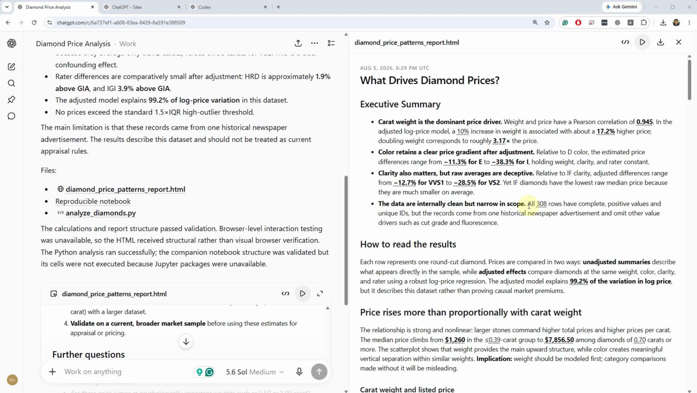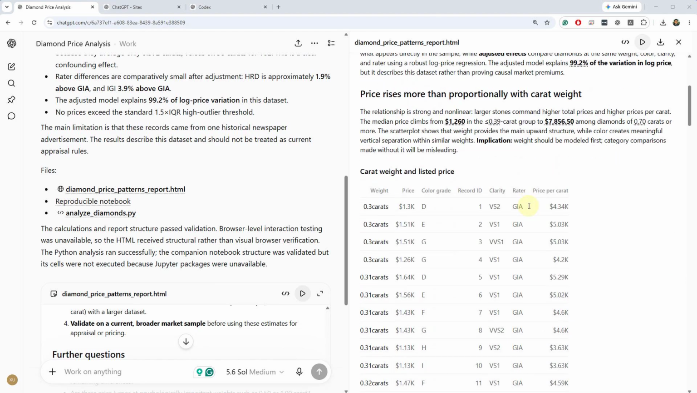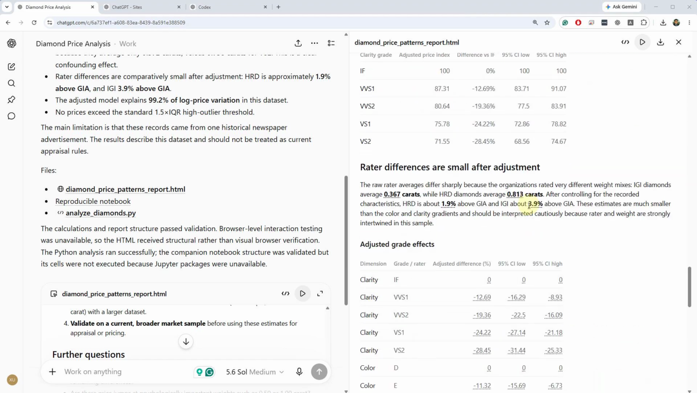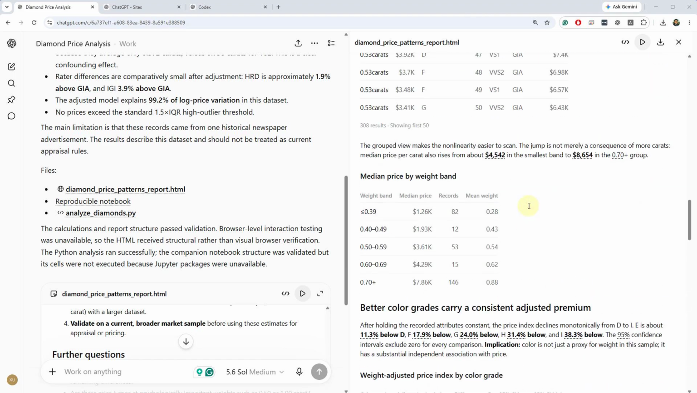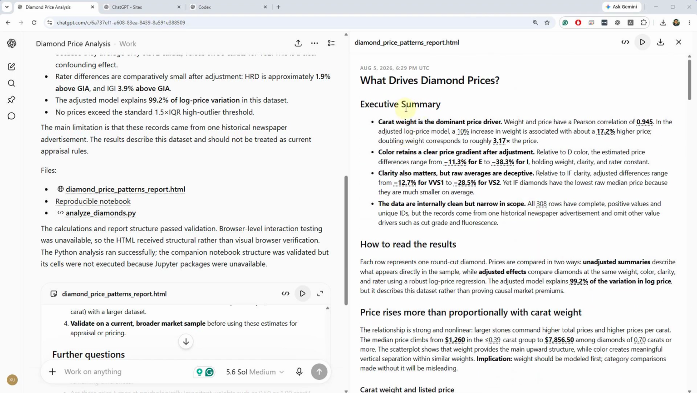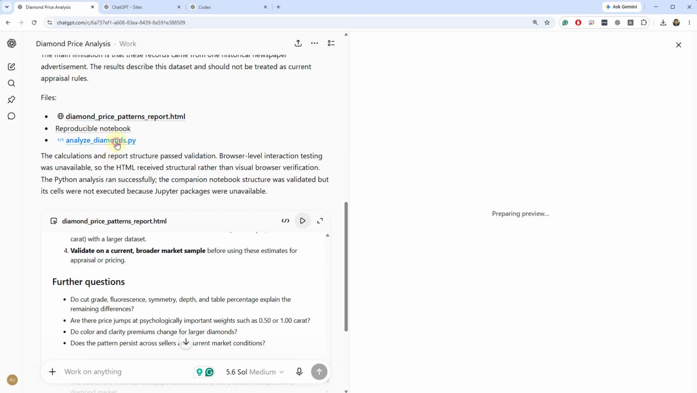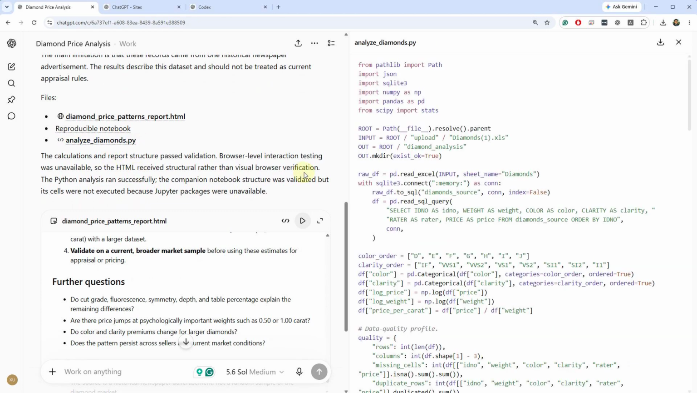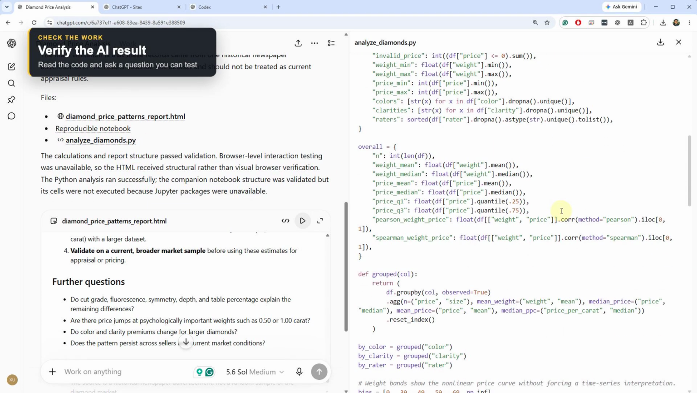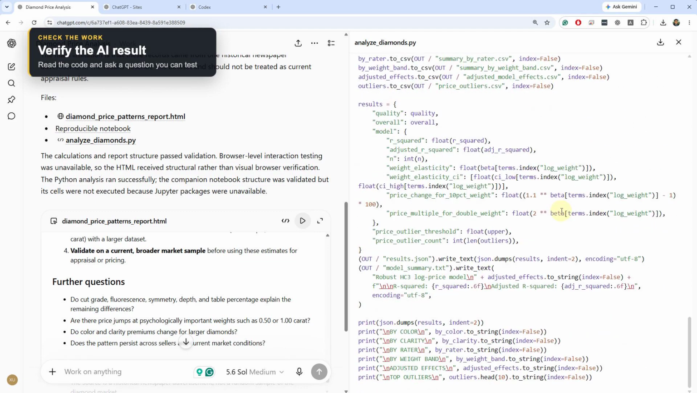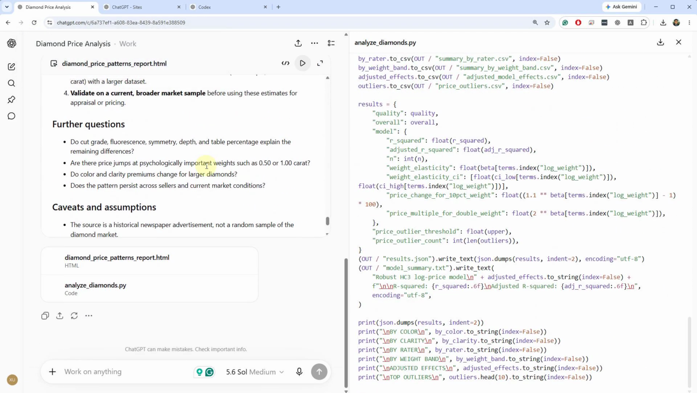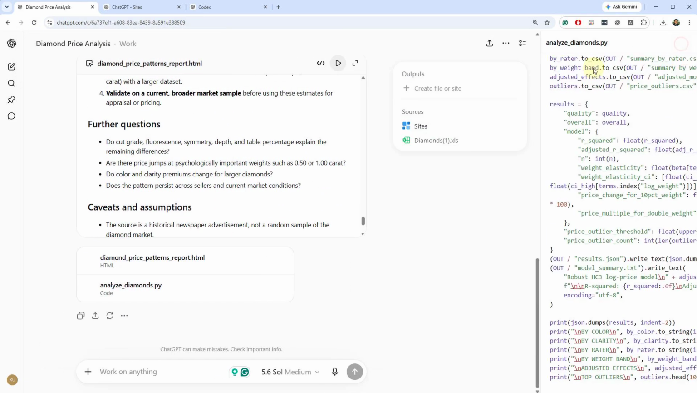Okay, which actually is a report for the data, the summary of the dataset, and this is the Python code. If you know how to use Python, you can just rerun the code to verify the results. Let's ask some questions in this work mode.